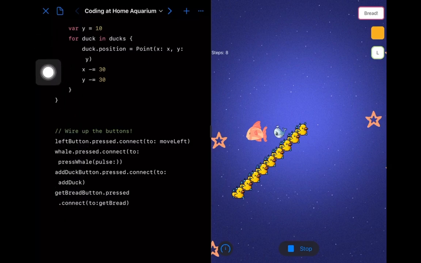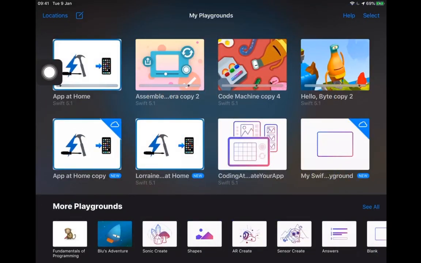So what we're going to do today is close out of this, and you're going to find in your huge list of playgrounds that we've worked on so far, go back to the Assemble Your Camera playground. So I'm going to open that one up.